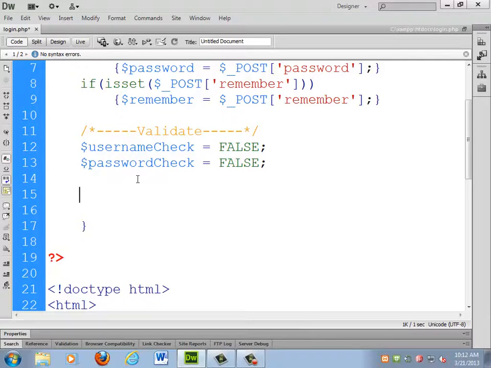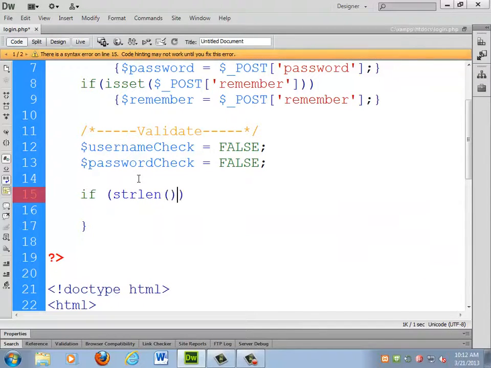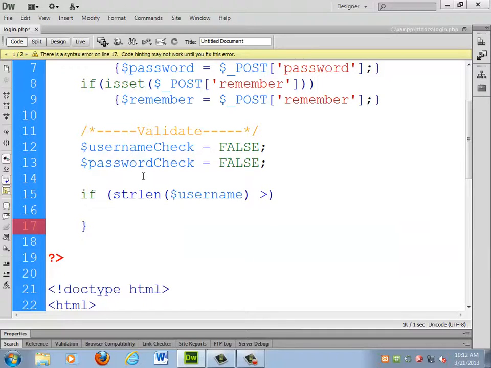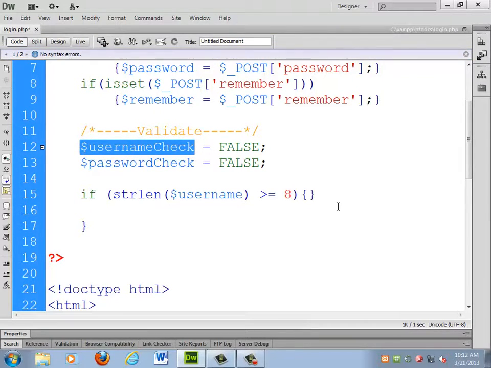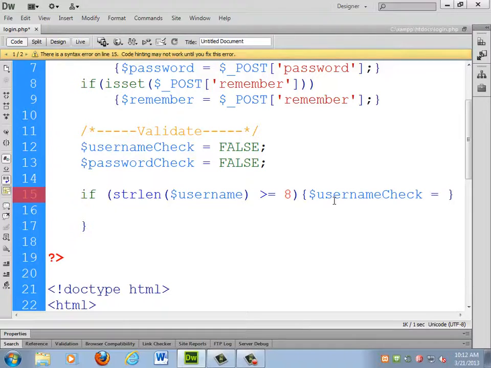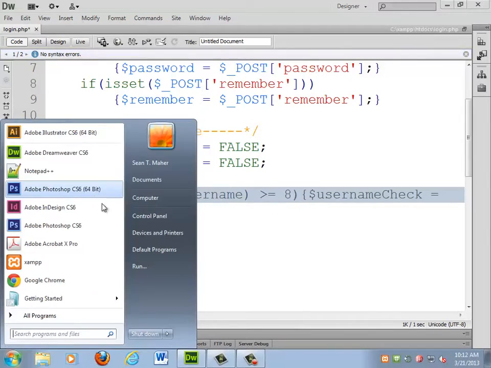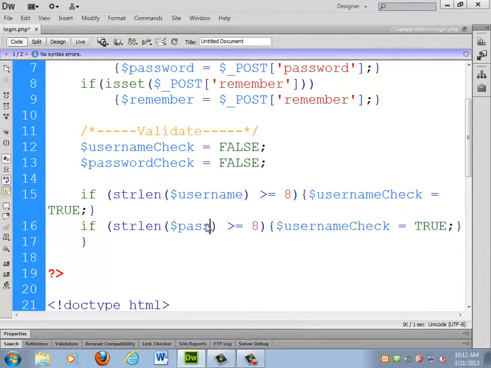And the only real validation I'm going to do on this part right now is if the string length of username is greater than or equal to 8, then that's the validation. That'll pass my validation. I can set that check equal to true. I can actually do the exact same for password.